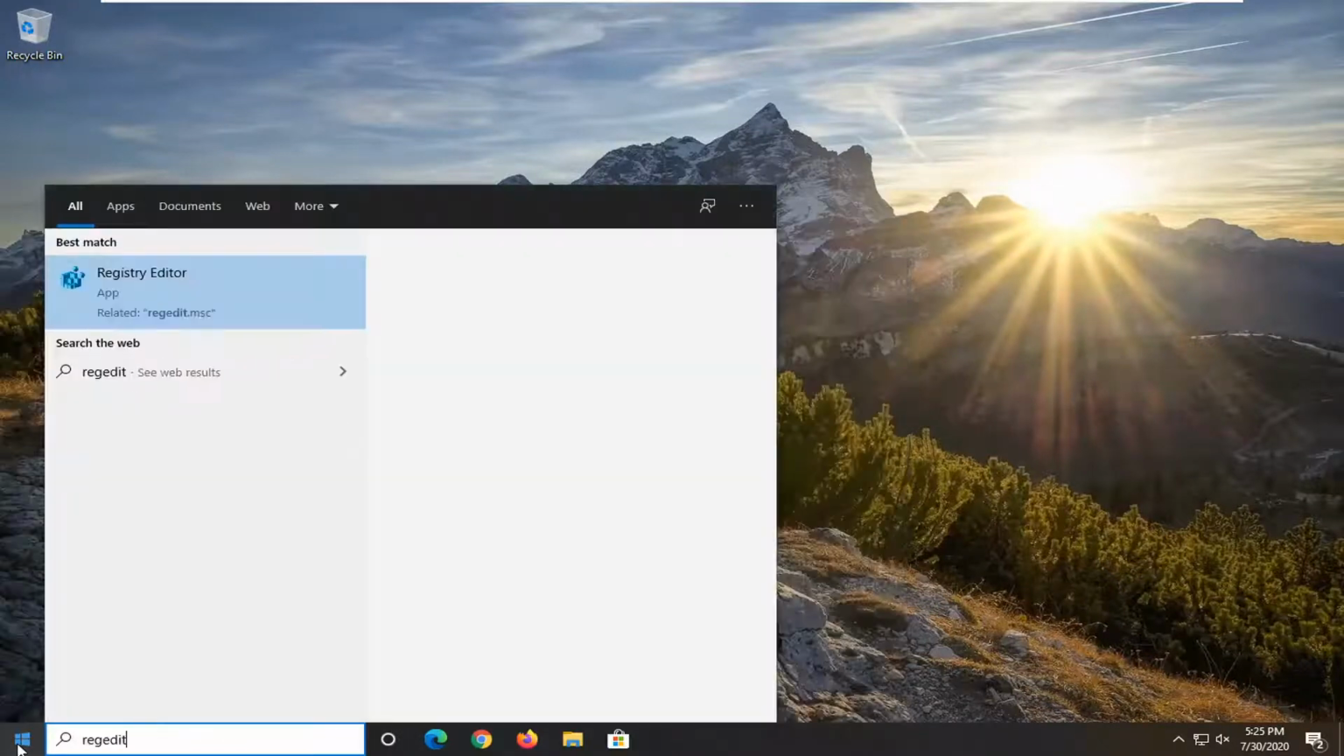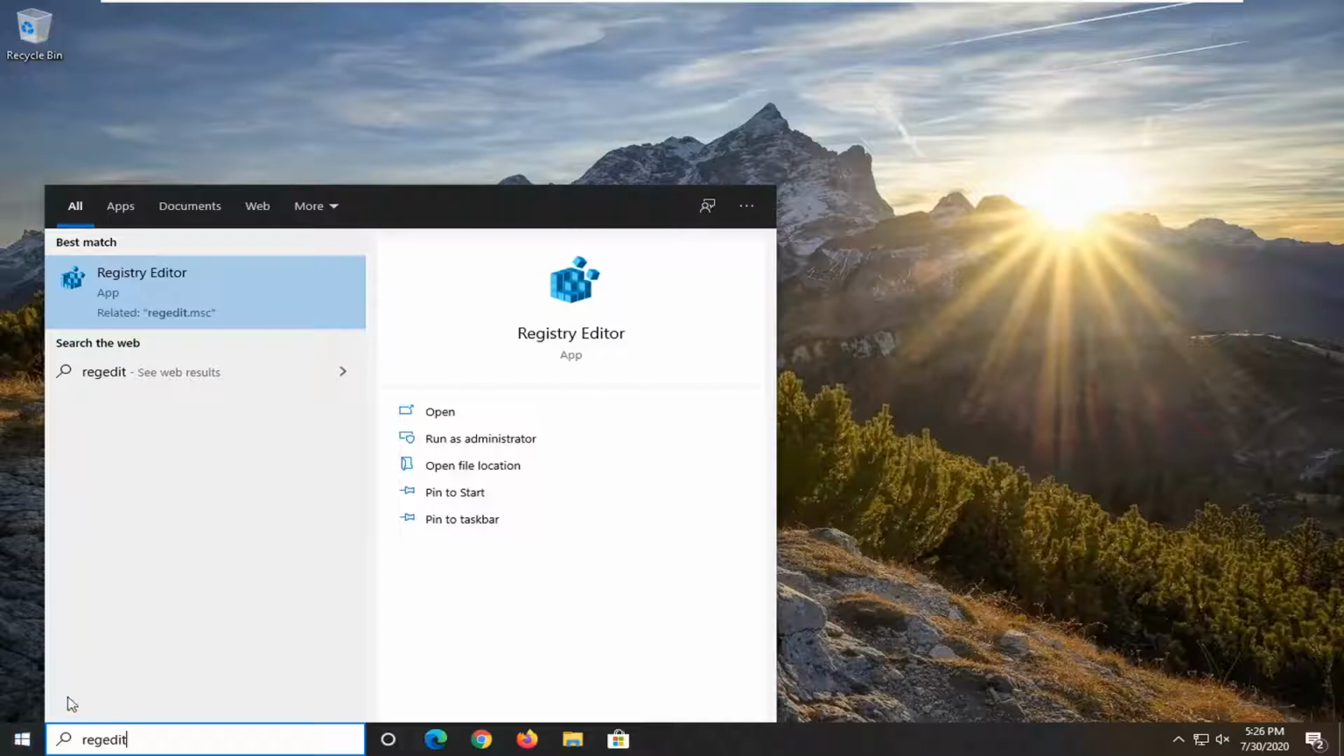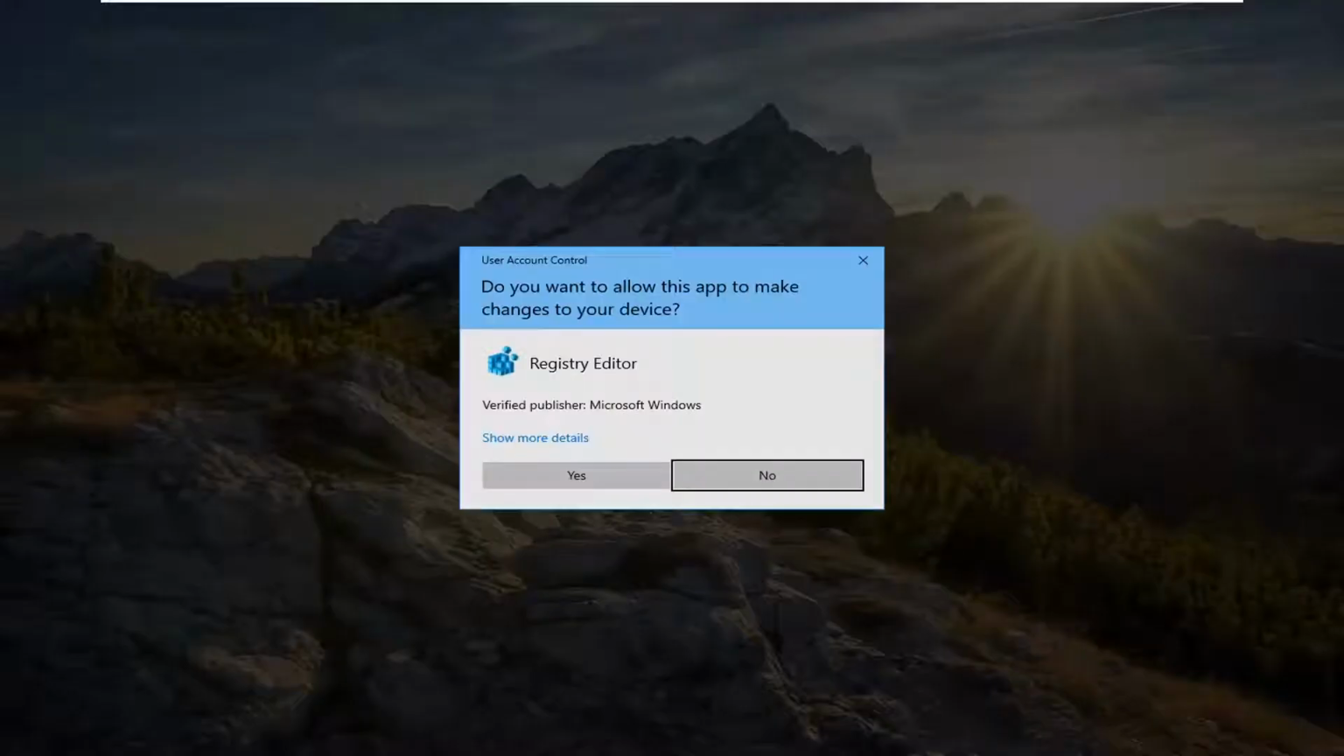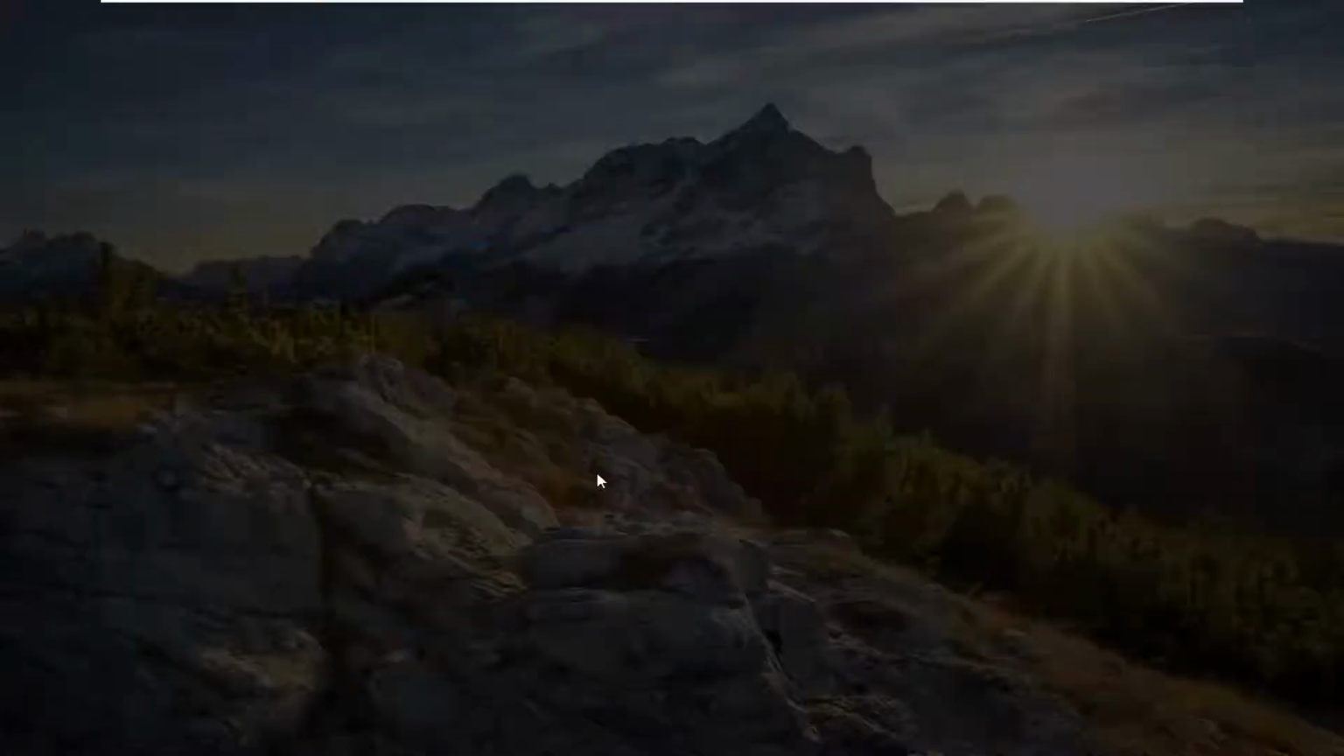Type in regedit, so R-E-G-E-D-I-T. Best match should come back with the Registry Editor. You want to right click on that and select run as administrator. If you receive a user account control prompt, you want to select yes.